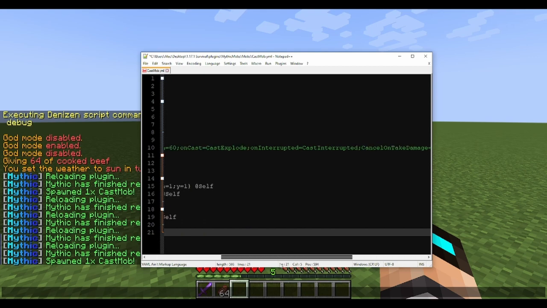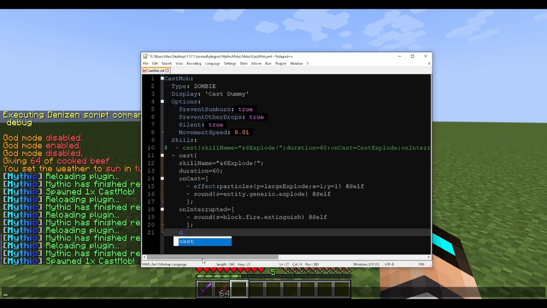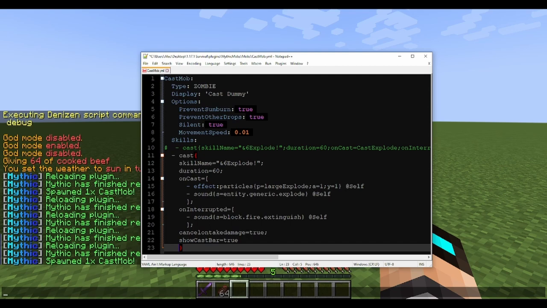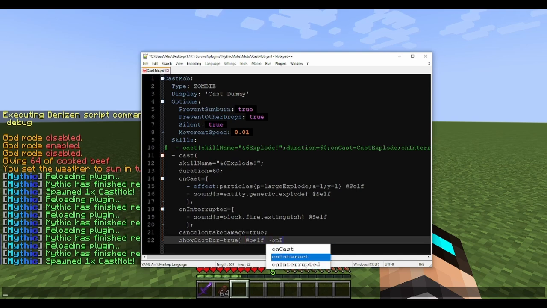So cancel on take damage. Take damage equals true, semicolon. And then I think the last one we had was just show cast bar. Yeah. So show cast bar true. Okay. So you don't need to add a semicolon at the end of this one because we're actually done. So you don't have to put it down here unless it's just easier for you to read. You can actually leave this curly bracket at the end of your very last option and then proceed to fill it out as normal on interact.